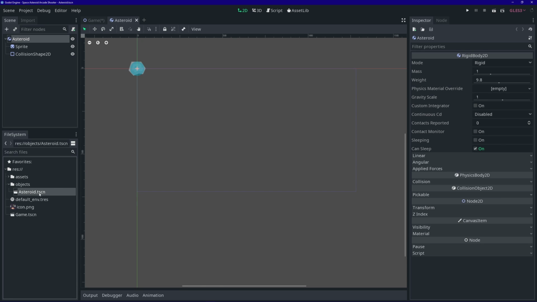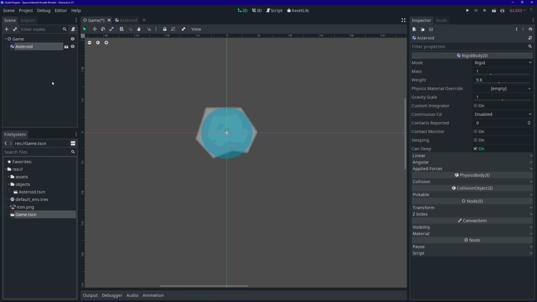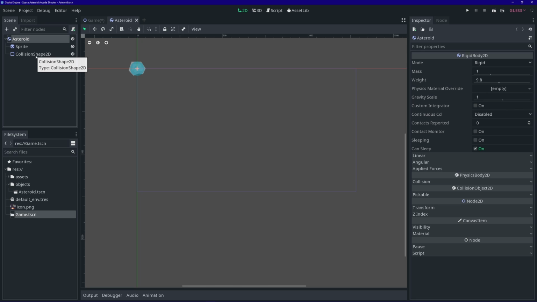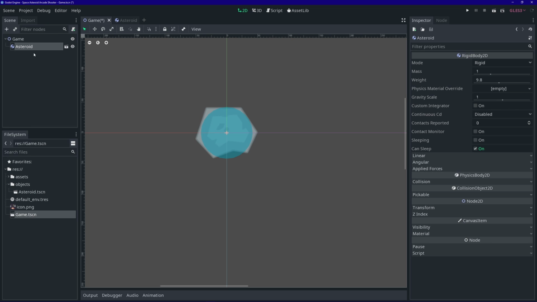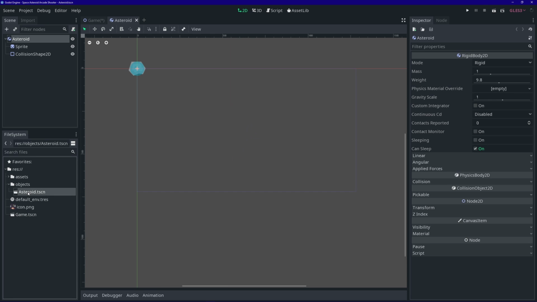You can either double click on that, and that will open up the asteroid scene. Double click on game to reopen it. You can also click on this little movie clapper icon, and that will also open up the asteroid scene. So make sure if you're ever editing a scene that you have that scene open. If you were to make edits to this asteroid node from here, you would only edit this exact instance of the asteroid. You wouldn't be editing the asteroid scene itself, which would affect every asteroid in the game.